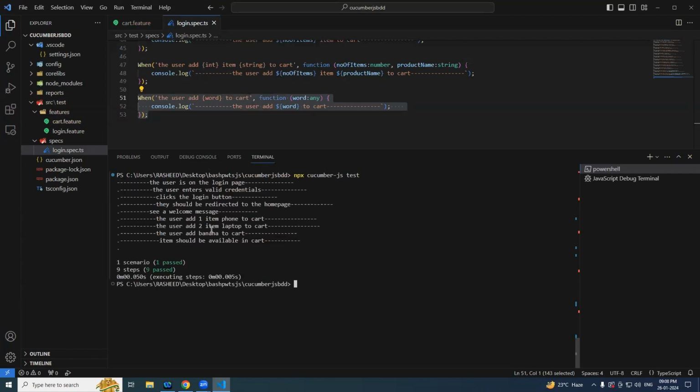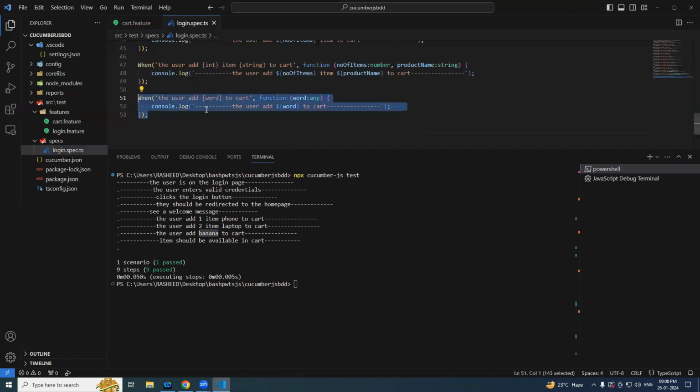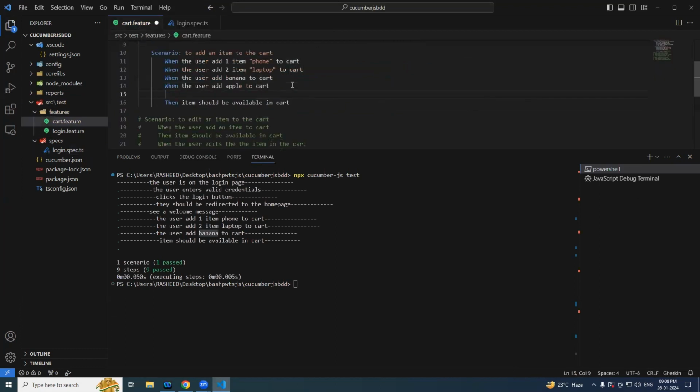You could see banana. You can pass any word to it. For example, it's a wrong word to set as type, but you could see any word works. Let's say apple. You run it, it will take it because it's a word. Because it's a word. For example, what happens if you say in double quotes, grapes?